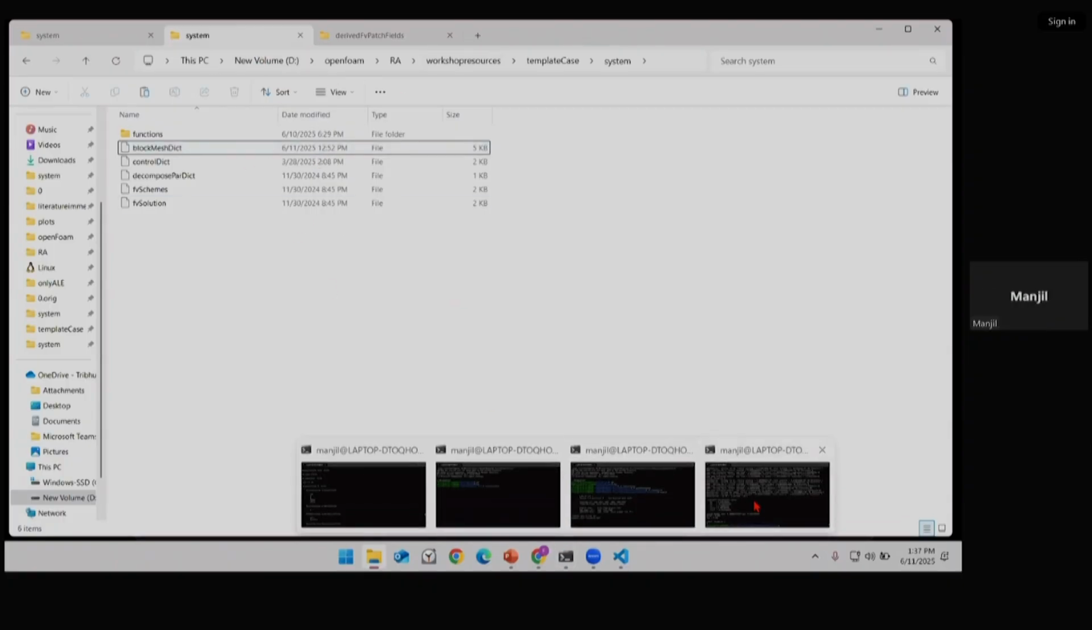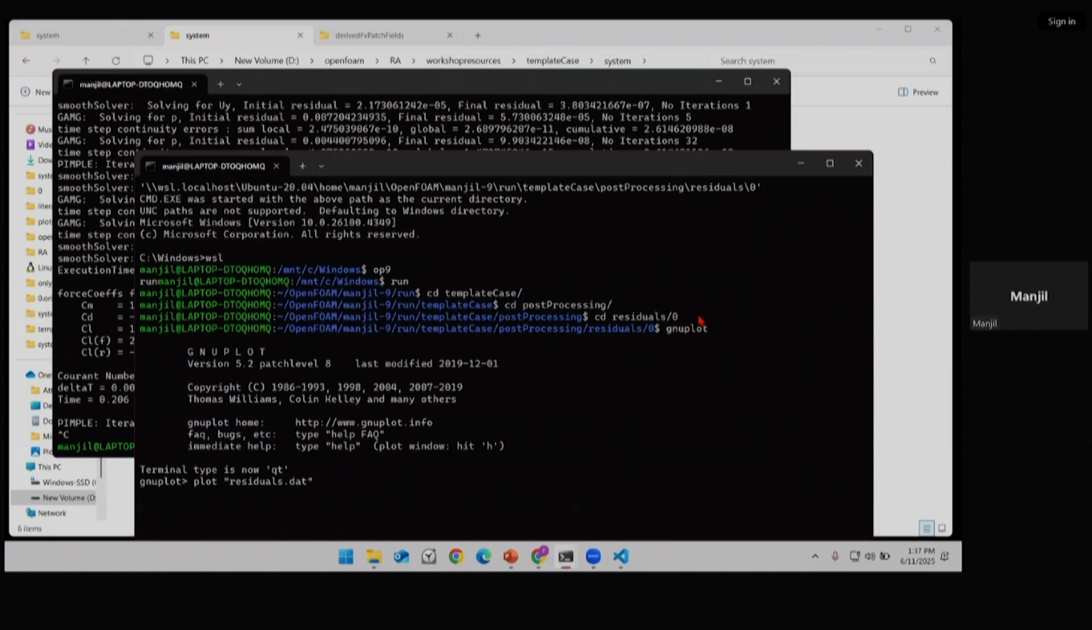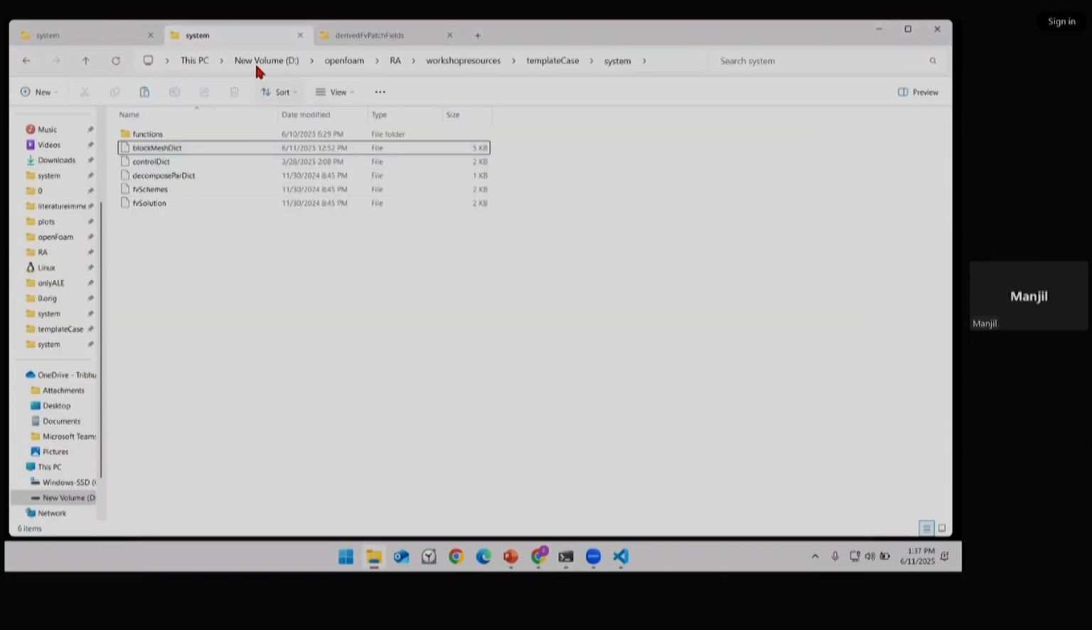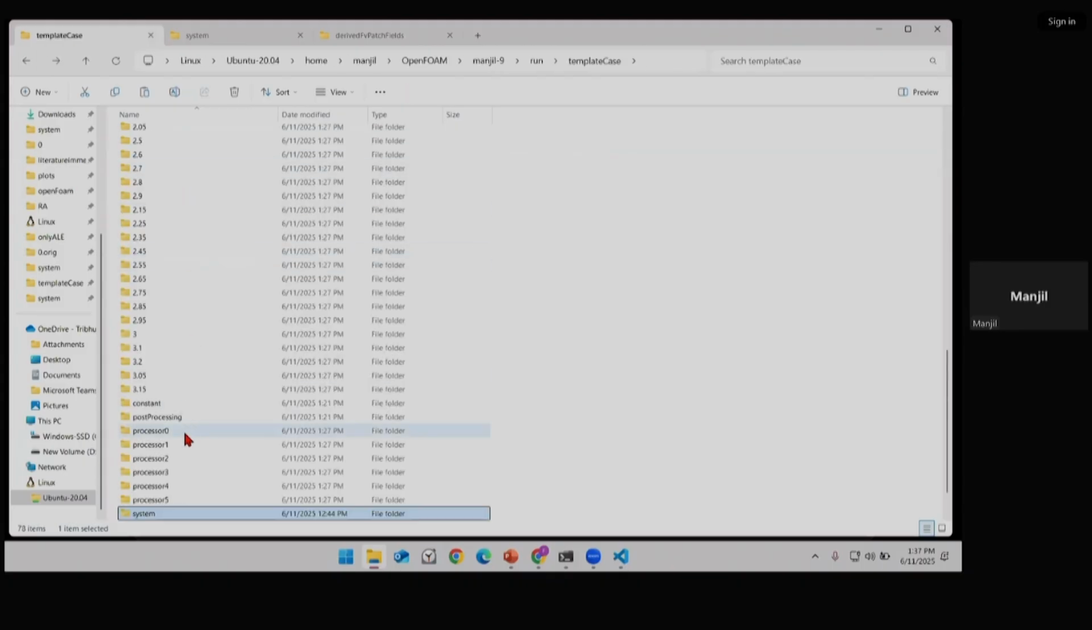Okay, so I was showing how to plot the residuals. I'll show how to plot residuals, and then we'll move into the post-processing part. So you can plot residuals using GNUplot. Where are the residuals actually located? It is located in the postProcessing folder.